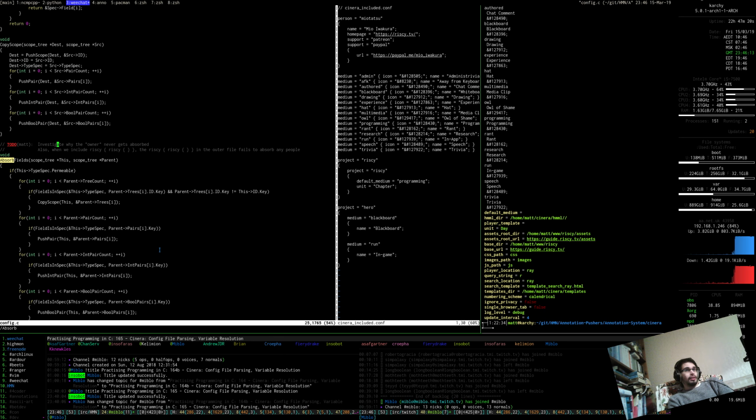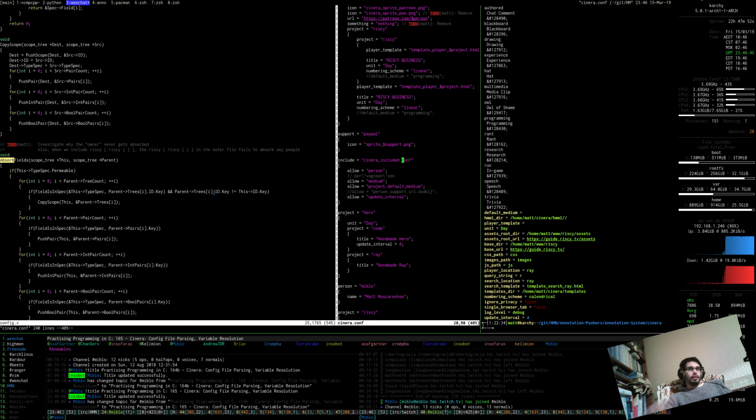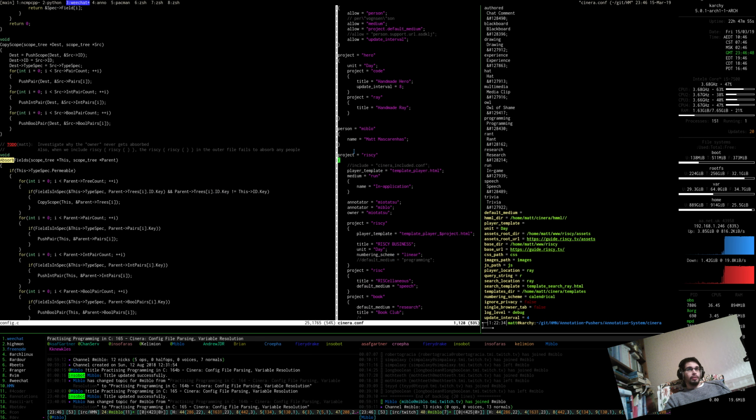So we were at a situation yesterday where we'd realised that apparently we were failing to absorb fields correctly. We spotted this observation, essentially: owners didn't seem to get absorbed, and when we include risky, specifically this one here, the outer file fails to absorb any people at all. So when you come into this project here, it fails to absorb these guys, annotators owner. I think I figured out why.